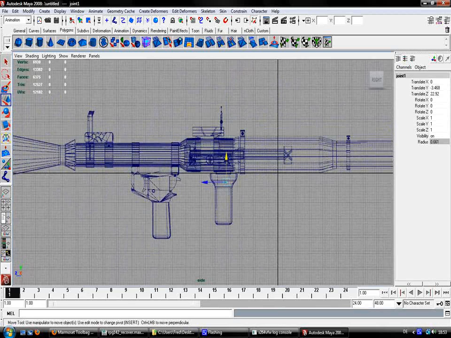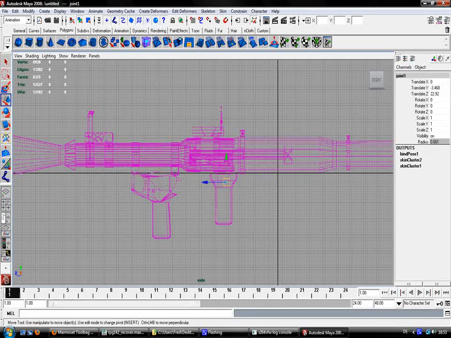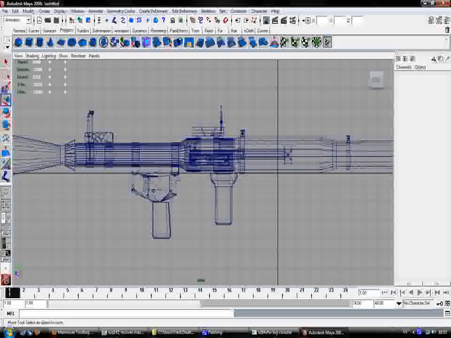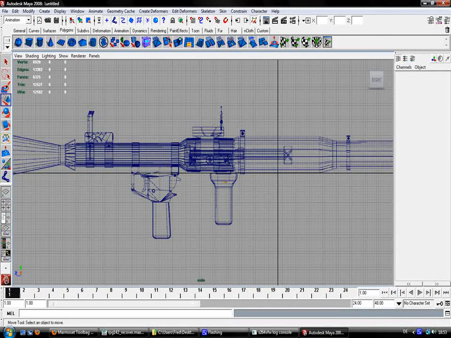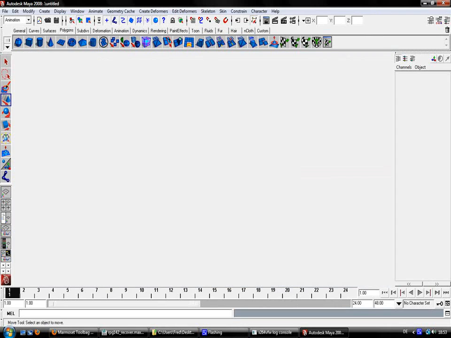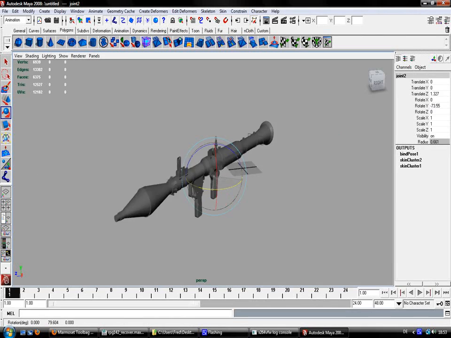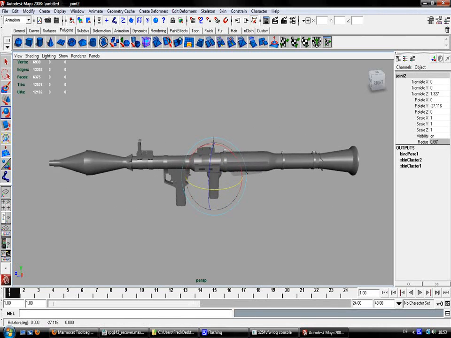Now I'm going to select all the objects, this and this, go to Skin, Bind Skin, Smooth Bind, okay? And now the bone is bound to the object. Let's hit space again and have a look at this in the perspective view. So let me select the bone, and now if we rotate it, the object rotates along with it.